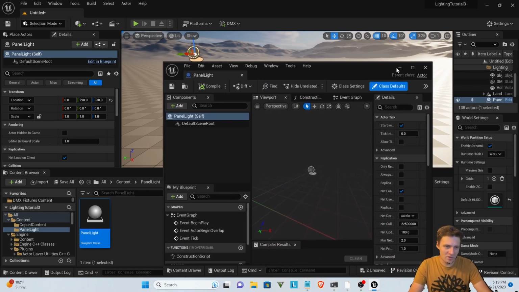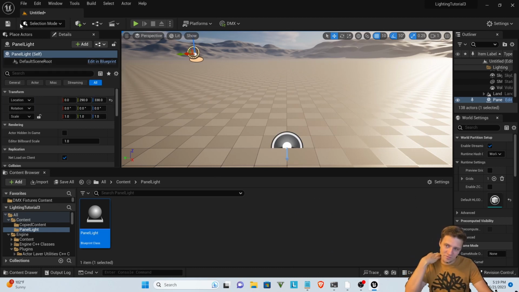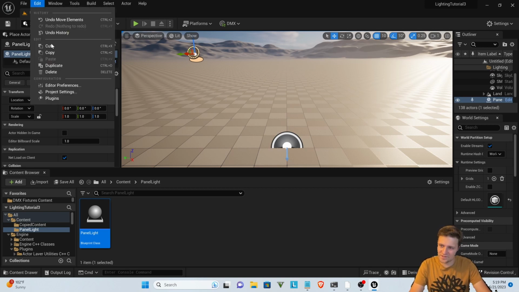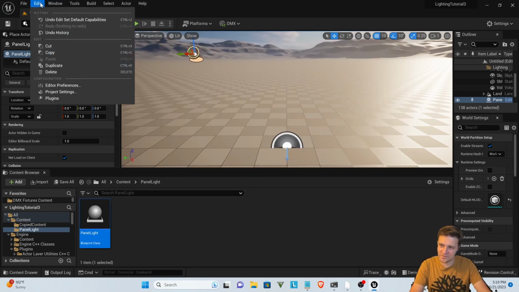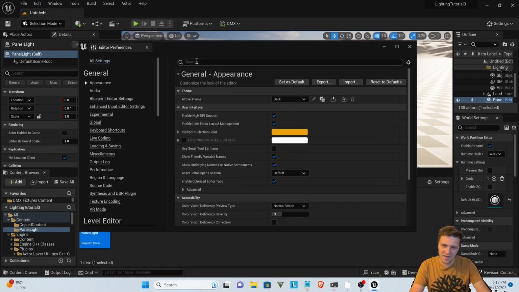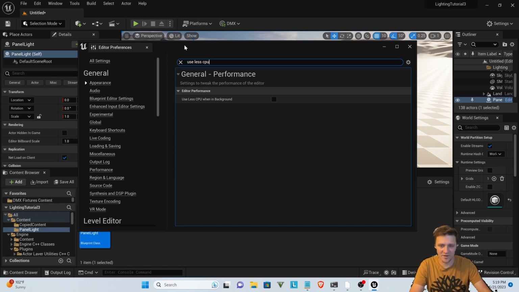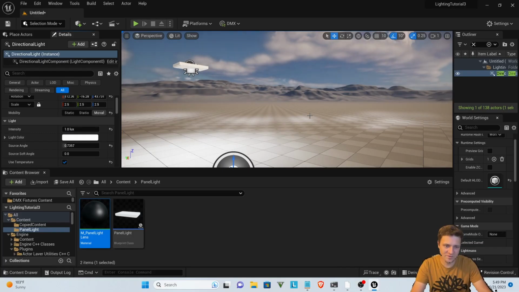While I'm here, and while I remember, there's a couple settings that you want to turn on if you're going to be using Unreal Engine as a visualizer. First is in project settings, or it's not in project settings, I'm sorry. It's in editor preferences, and you want to search for "use less CPU" in the search bar. What this means is that if you go to other programs, your frame rate in Unreal Engine won't drop.